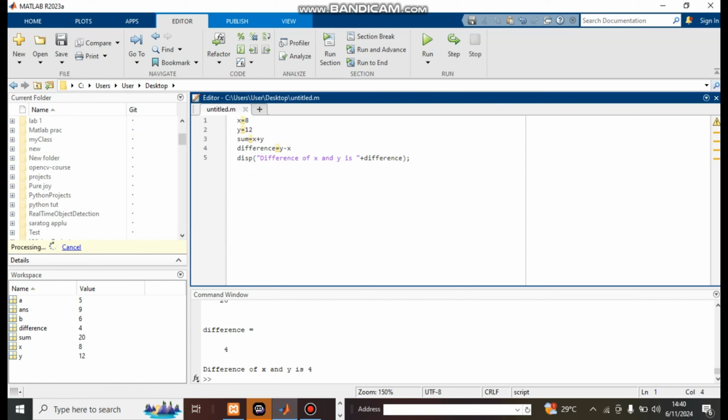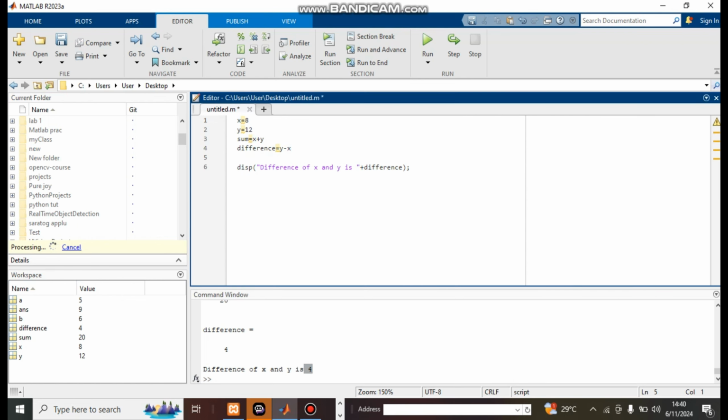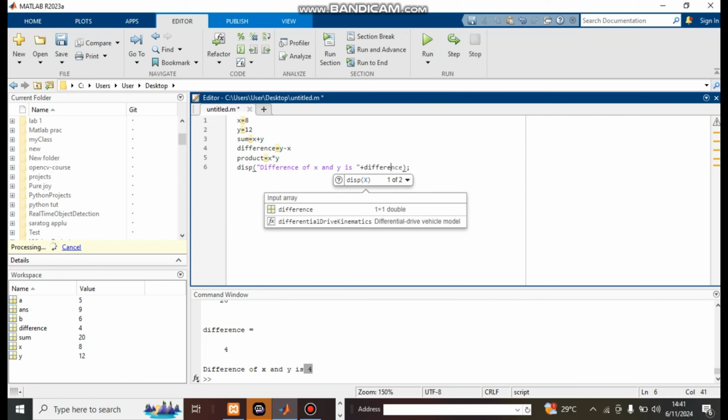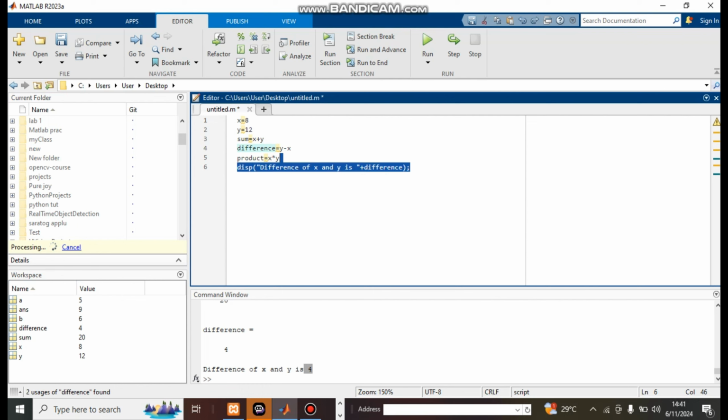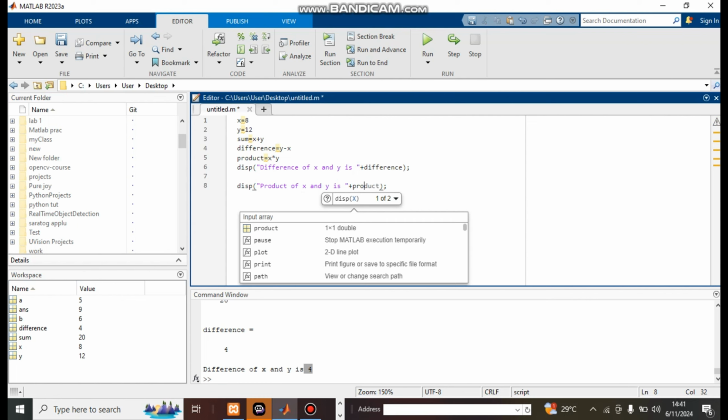From then on, we're going to find the product. So we're going to multiply the two values together. We're just going to write product is equal to x, then we use the star as a way to show multiplication. In most languages, that's what we do. So we're going to copy this statement, so that we don't keep deleting everything we do, and we're going to write the product of x and y is, then print out the product.